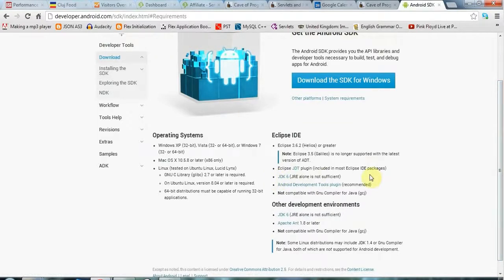So I've got JDK 7 on my system, but I actually installed JDK 6 as well, just to be sure that it was compatible with the Android tools. So you may want to do that.